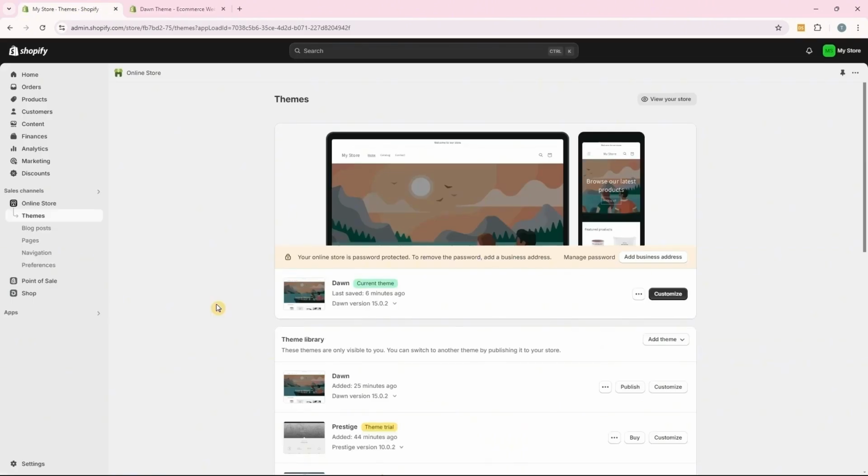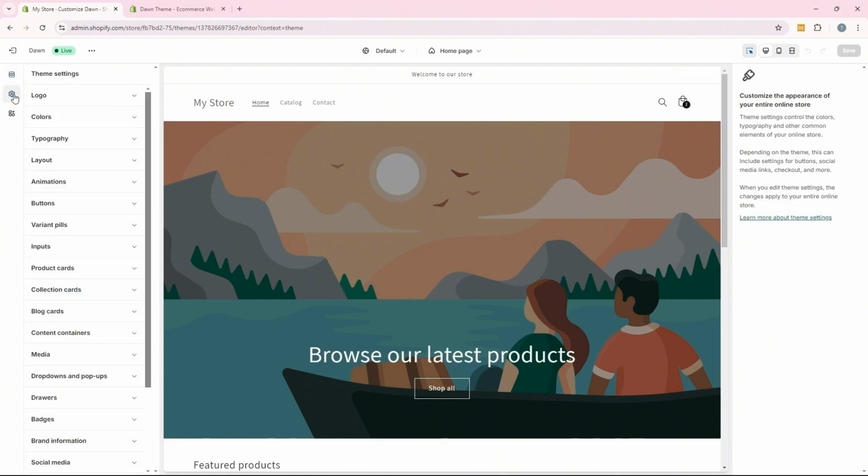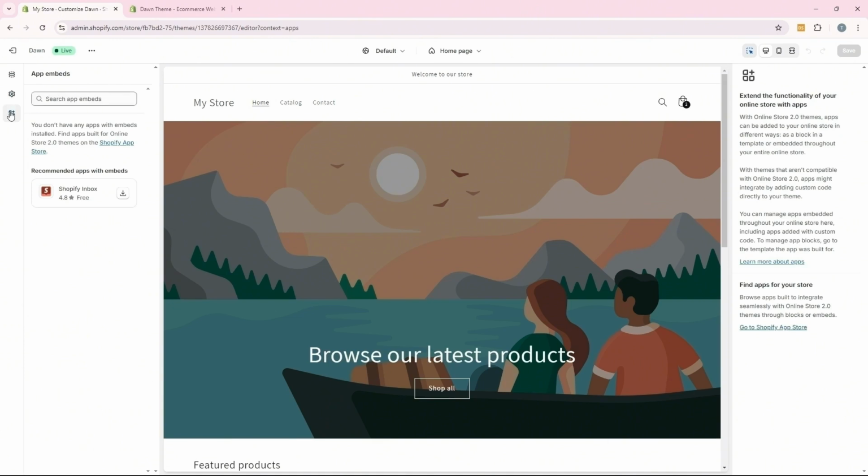Once you have the Dawn theme showing up on your theme library, you can go ahead and begin customization. We're going to begin our customization from this active theme. Customize. Let me give you an overview of the theme editor. On this left-hand panel, we have sections, theme settings, and app embeds. The section is where we edit specific parts of the page, such as our header, middle section, and the footer. The theme settings is for configuring global settings such as the logos, the colors, typography, etc. And the app embeds are where we enable and disable any external apps installed to the Shopify store.